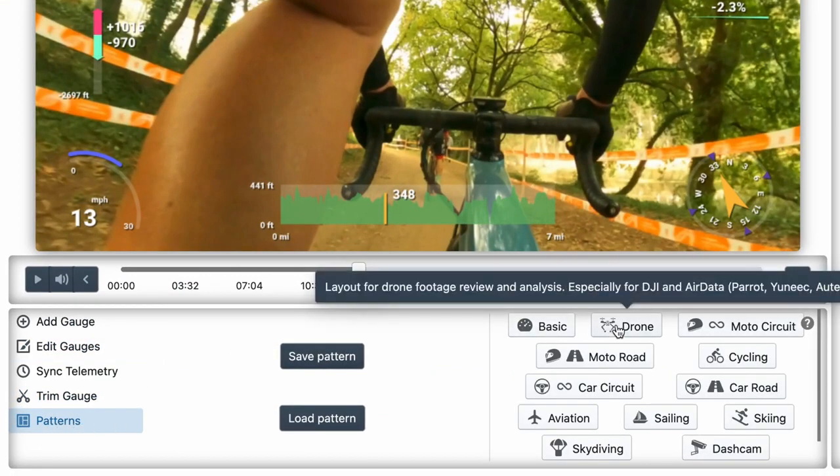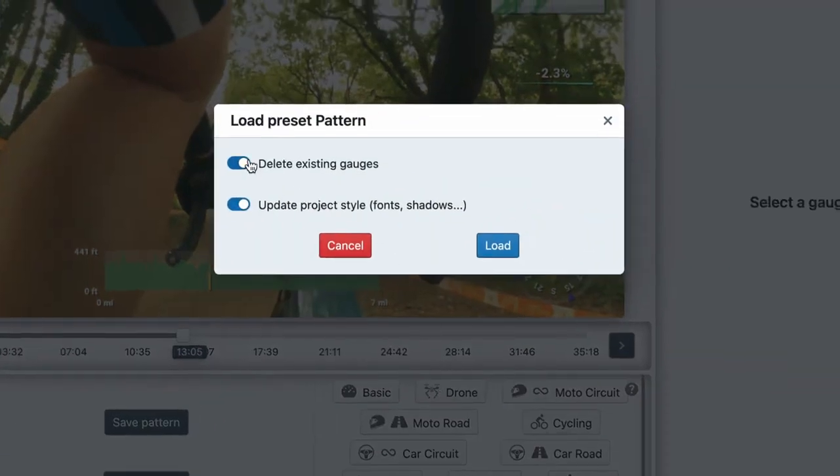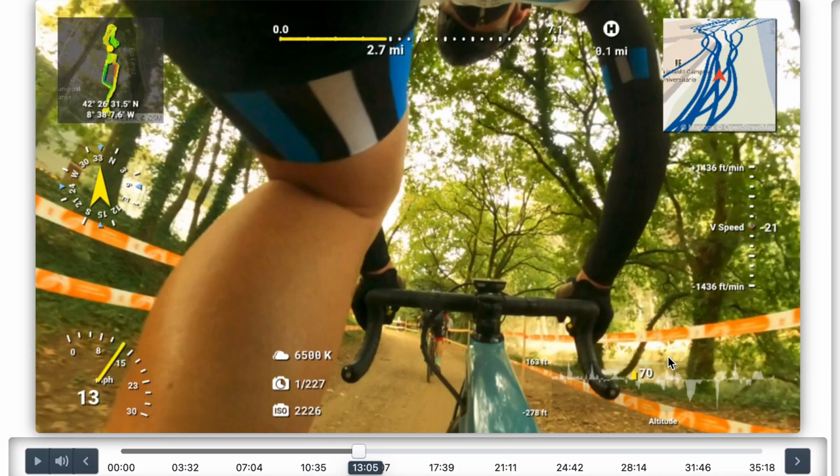For example, Drone. You can decide whether to keep the existing gauges and styles. And this is the drone preset, with not only different styles and colors but also different gauges, like right here, the camera settings.